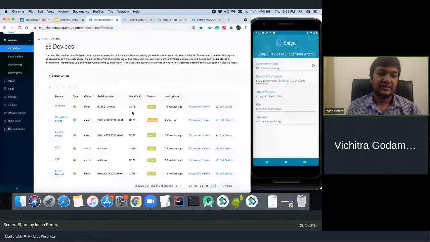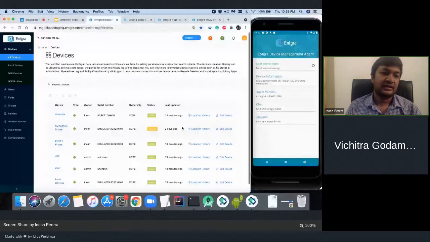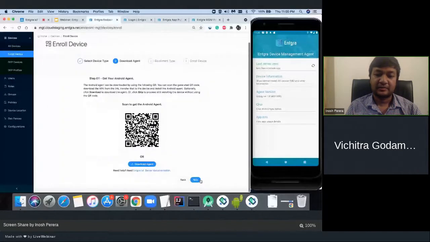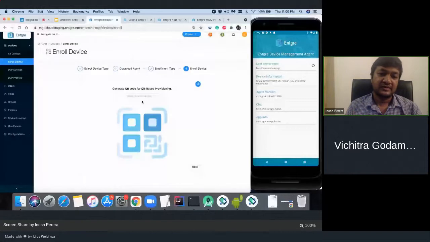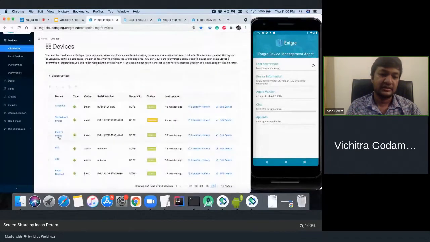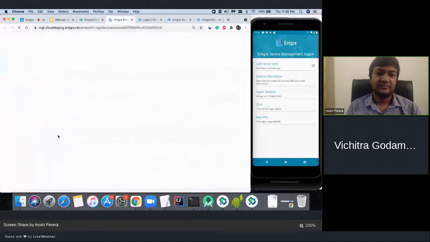So your device fleet, you can manage here. And if you want to enroll a new device, it can be Android or Windows or iOS. You can do this through a QR code scan. So you can see all the different enrollment types that are supported by the product available here. This way you can enroll a new device. So let me go inside one of the devices that I have enrolled here.